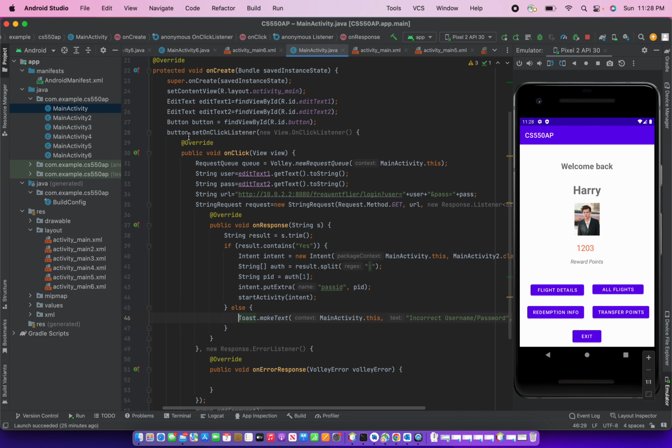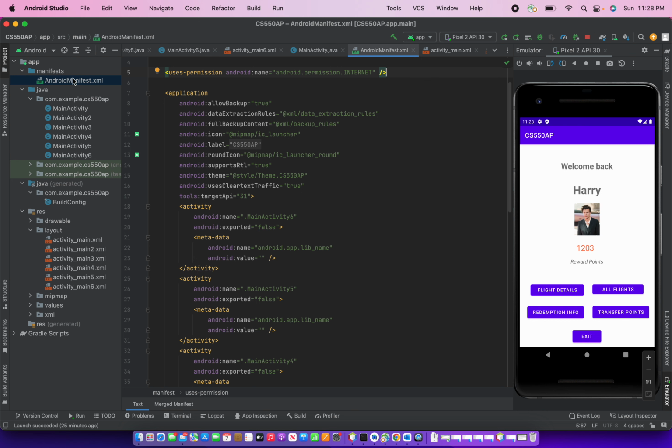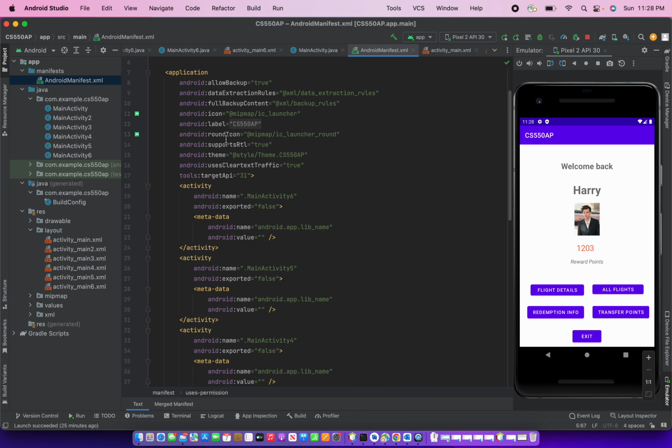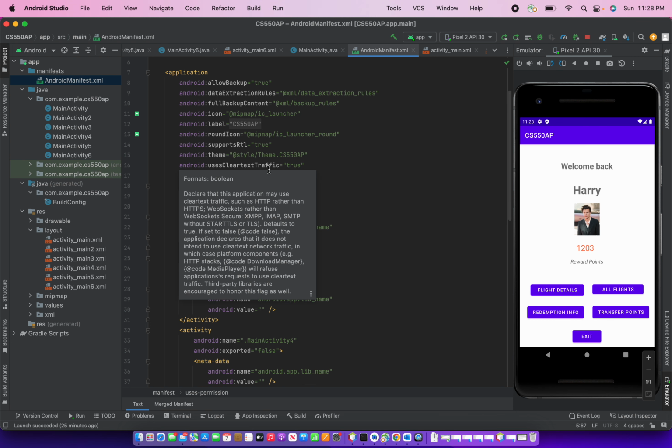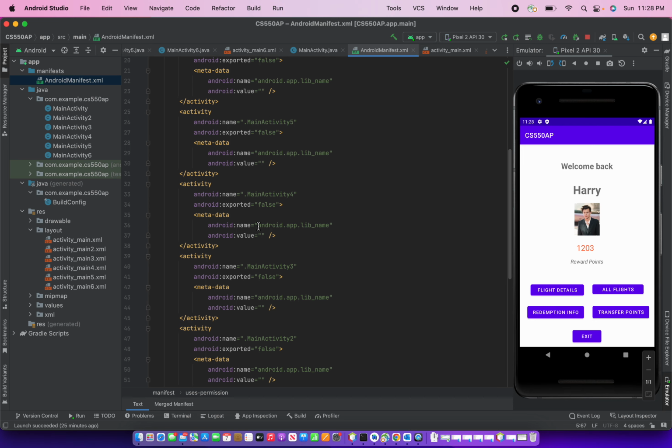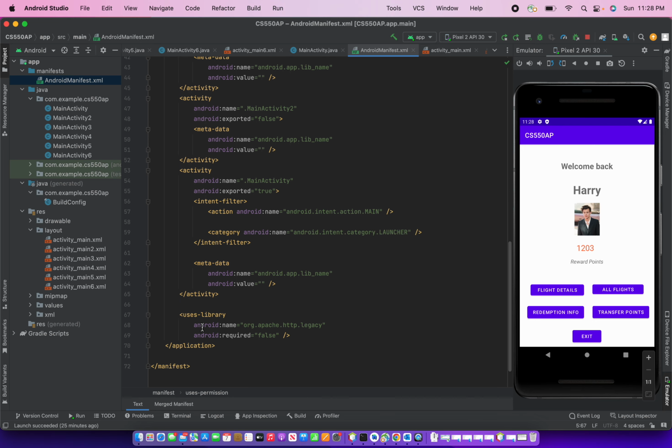Before doing this, we'll actually do a few configurations, three configurations in the AndroidManifest.xml file. The first one is uses-permission, which gives permission to the internet, and the second one is usesCleartextTraffic, which is used to send the traffic without encryption. And the third one is uses-library, so we are giving permissions to the Apache legacy.